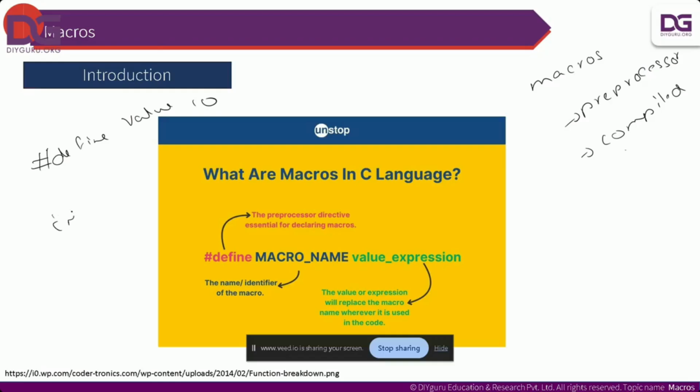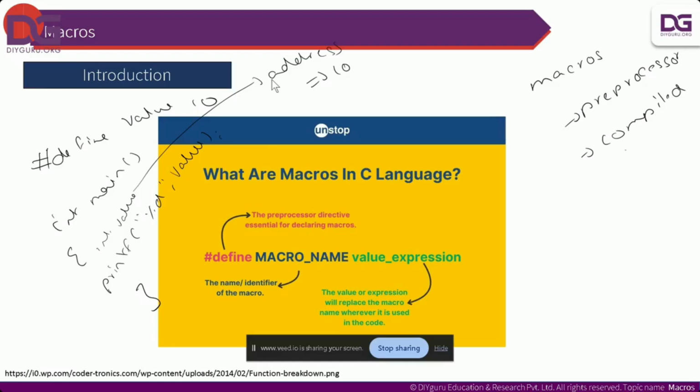Now if I want to use it in main, I'm going to use this printf with %d, comma, VALUE. What happens here? Instead, if I simply put int value like that, the value's address will be created and the 10 will be placed there, as we discussed. If we create a variable, its address will be created and its value stored there.